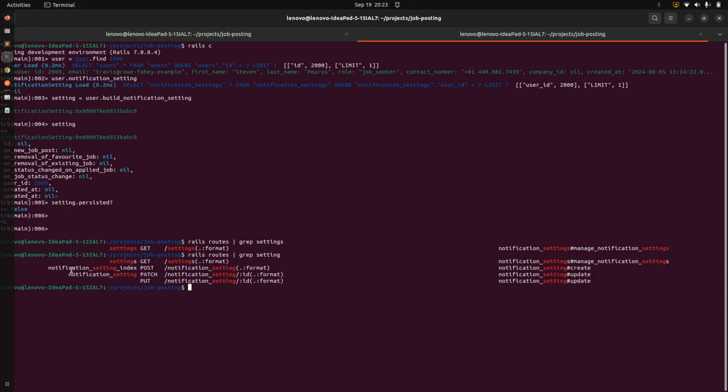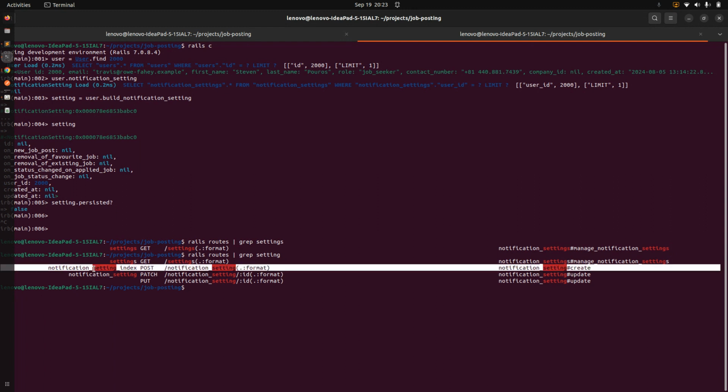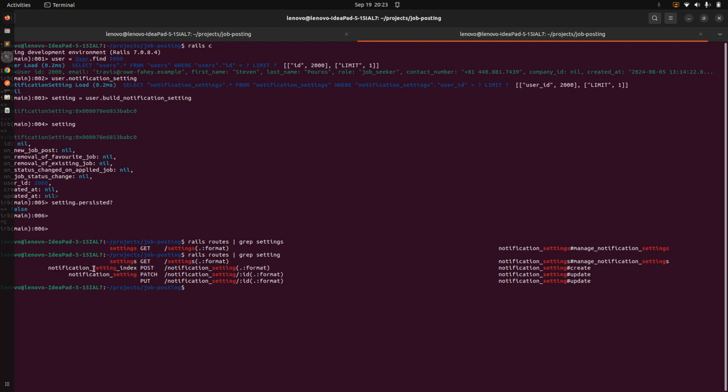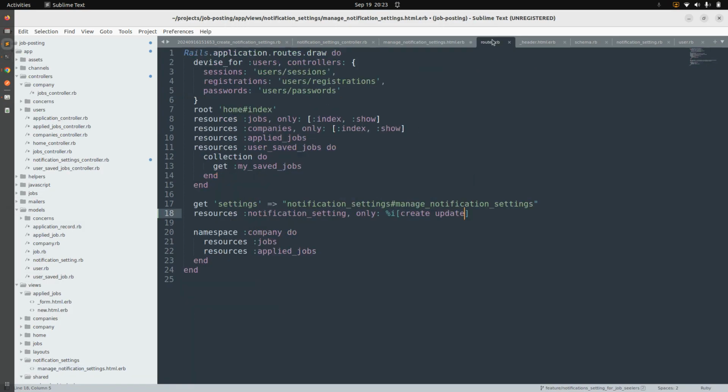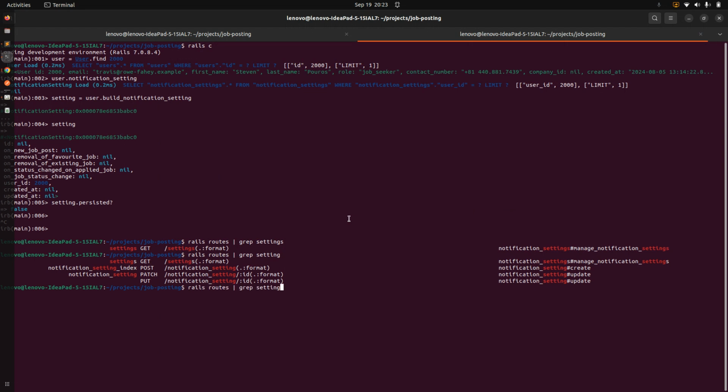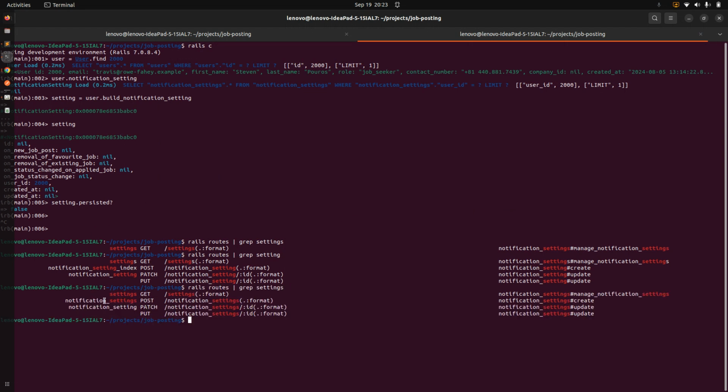So here you can see notification setting index path. Okay, let me show. Go to the routes. There is some issue. Okay, this needs to be notification settings. Okay, so now let's reuse the path again. Settings. So you will see notification settings. So it is the post path.